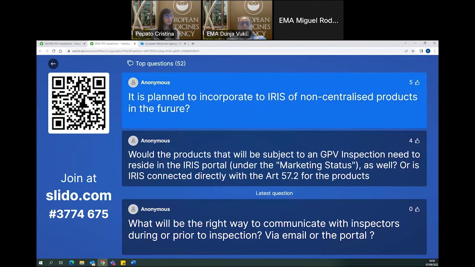Is it planned to incorporate non-centralized products into IRIS in the future? So not for the time being. As I said, there are a lot of member state inspectorates with their own systems and their own processes. So they will continue to use their own systems for national inspections.